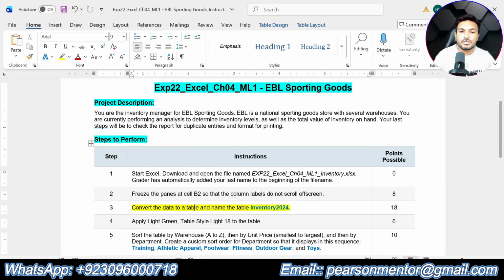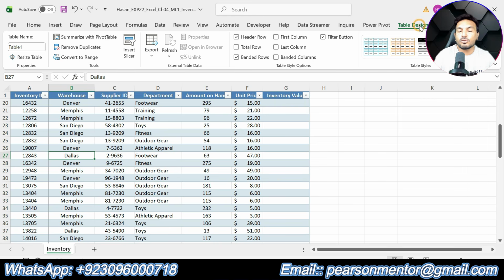Okay. Now we are supposed to give a name to the table, that should be Inventory 2024. So for this purpose, go to Table Design tab, and here you can see the table name. And we are supposed to give a name, that is Inventory 2024. After giving the name, press enter. So now you can see that we have given a name to the table, that is Inventory 2024.